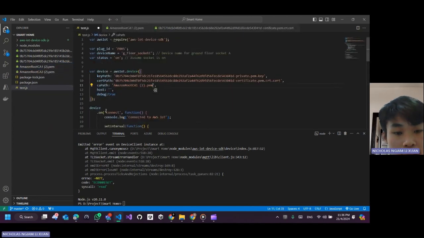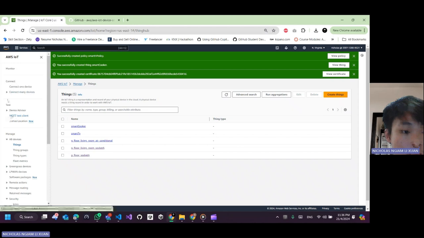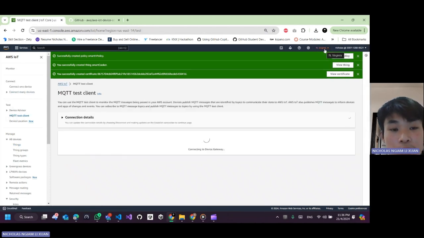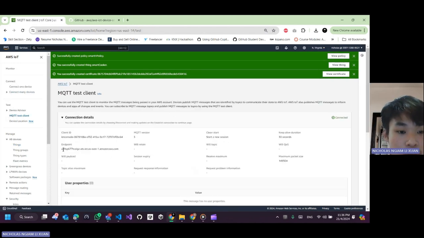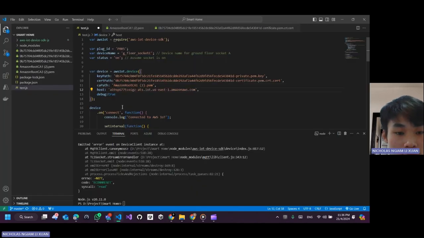Next is the host part. For the host, we need to go under Test, where we have the MQTT test client, as we are using the US East region. Under the connection details here, the endpoint for US East 1 is the host. Then we insert it into the host. And that is all for the configurations of the device and the IoT SDK.